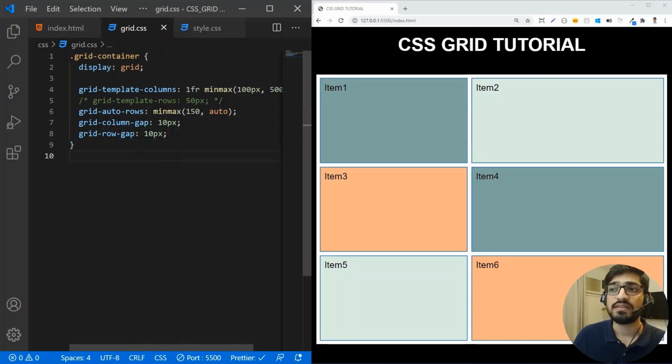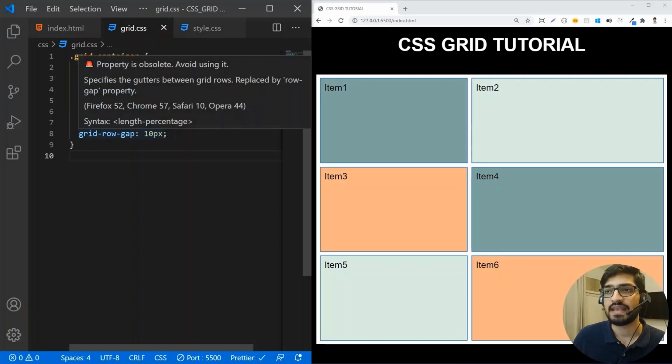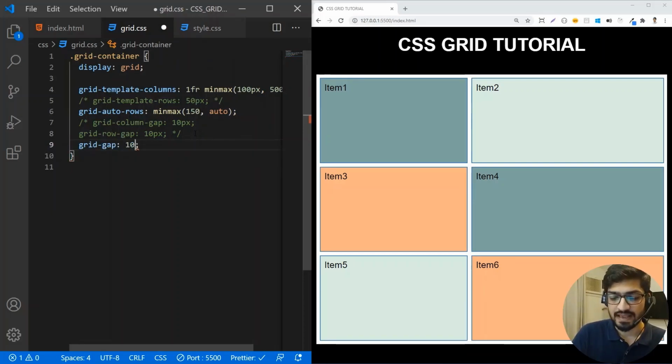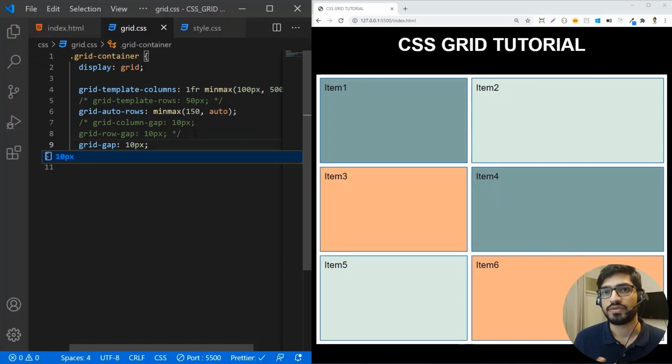So this is how it's very easy to create space between the rows and the columns and create the structure. And if you need the space to be the same for the columns and the rows, you can eliminate these and use a simple property, grid-gap, and this grid-gap is going to give you a gap on both the columns and the rows if the values are the same.